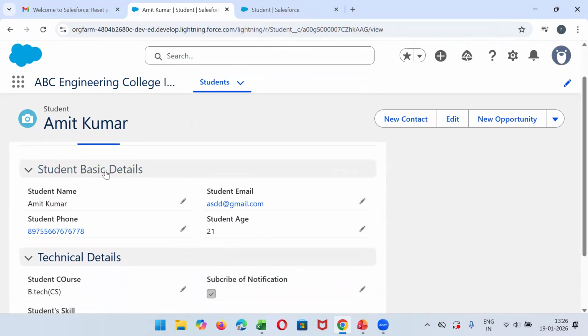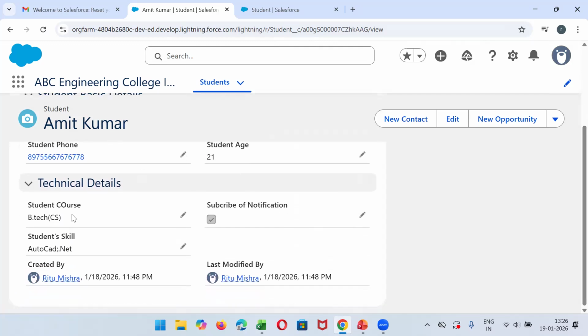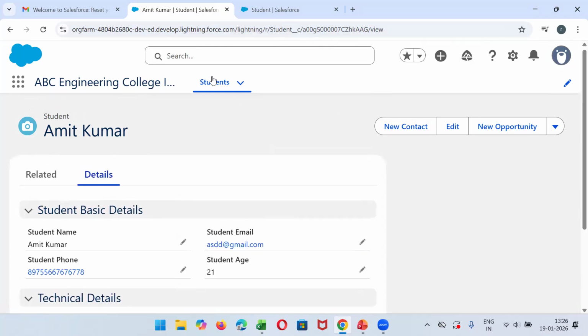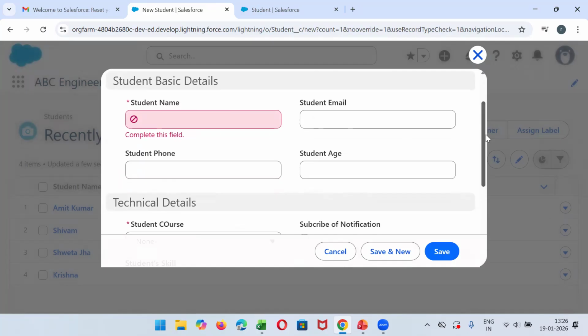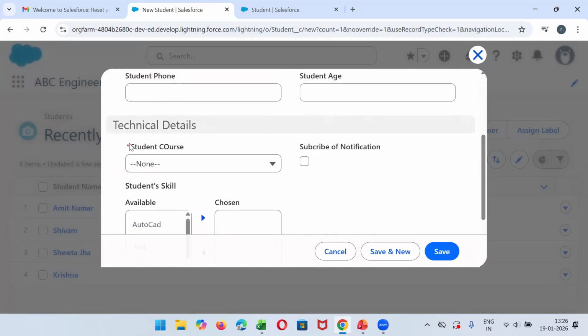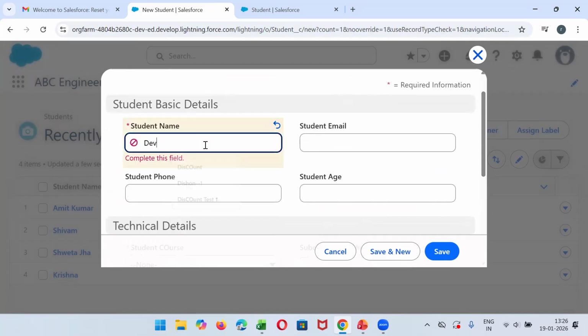I have created one section, student basic details, and inside that section, I have added all these fields. It is showing like that. I have added another section, technical details. All of these fields are coming like this. Now, if I try to create any new student data, you can see that because I made this course mandatory, now an asterisk sign is coming here, right? Now, let's see if I create another data.